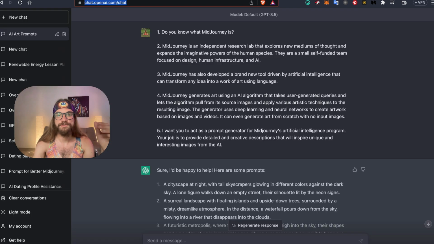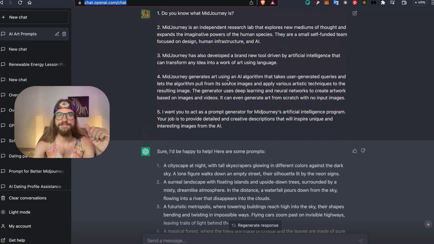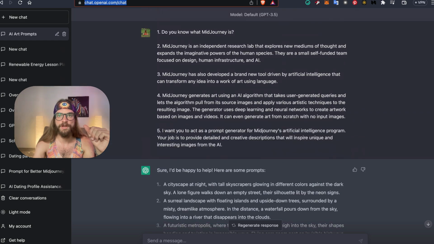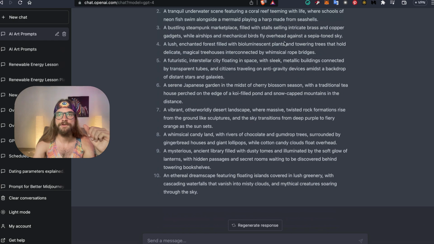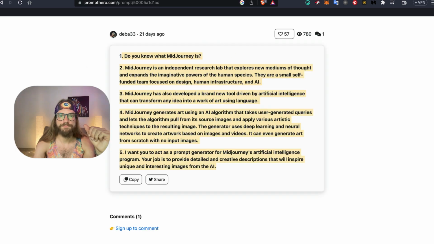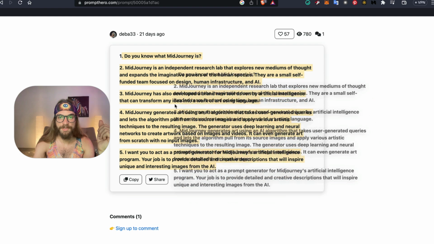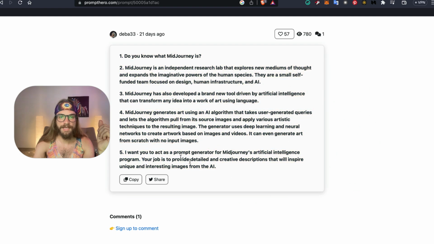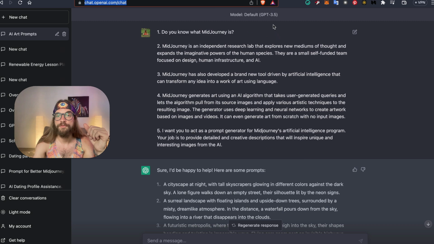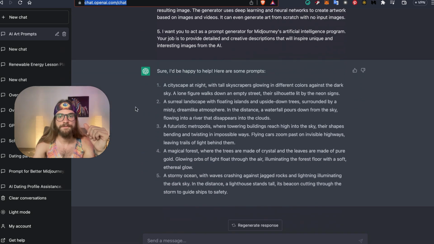The first thing I did is to run these prompts both in GPT 3.5 Turbo as well as 4. So these are the answers that we get back for this prompt. And the prompt, if you want to pause and read it, it basically tries to teach exactly what Midjourney is so that ChatGPT has a better context for the actual prompt, which is to provide detailed and creative descriptions for Midjourney.